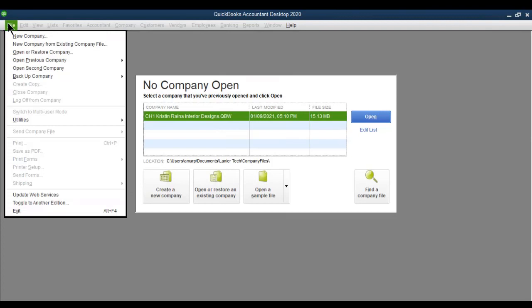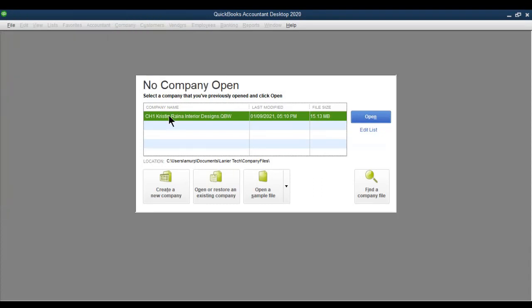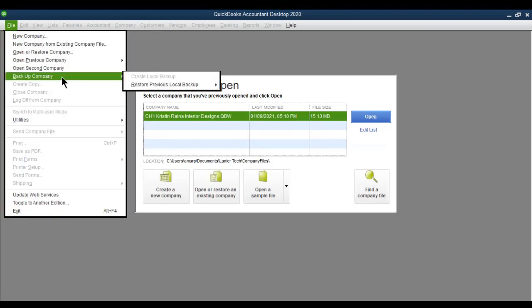So we have our company open. We want to back it up. And unfortunately, I've already done a backup, so it's not going to let me back it up again. But you would go in here and follow the prompts, and it'll ask you, do you want to create a local backup and an online backup? And you will tell it, yes, I want to do a local backup, and it'll ask you where you want to save it, just like it did on the Open or Restore company. Pretty much you will go through the same prompts, and you will save it to an area that you've designated.